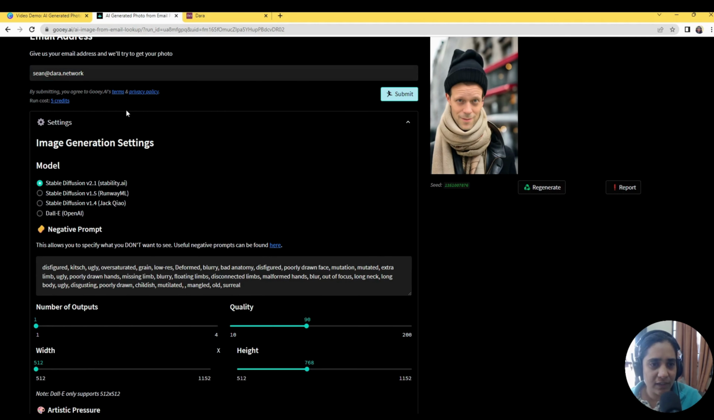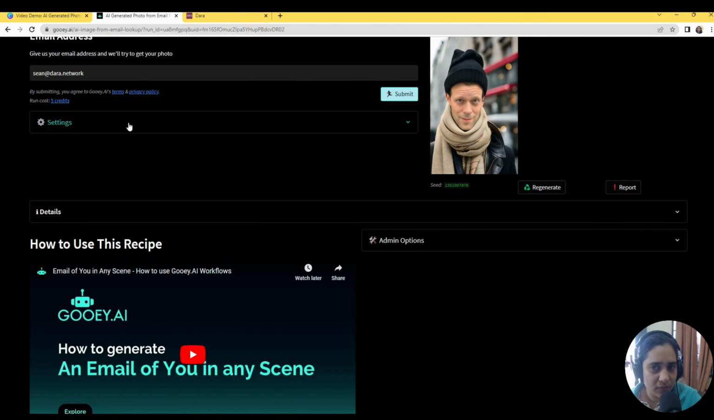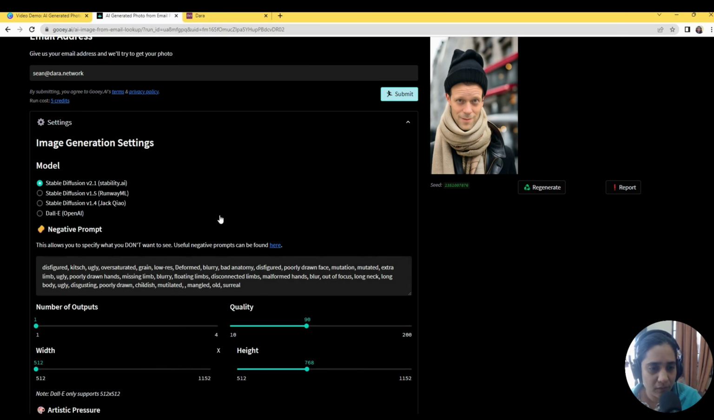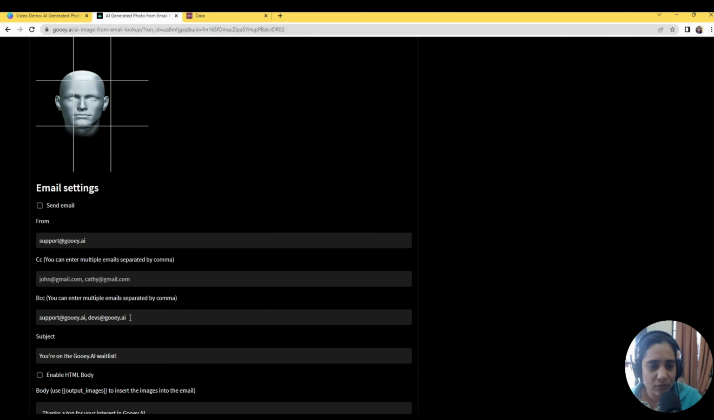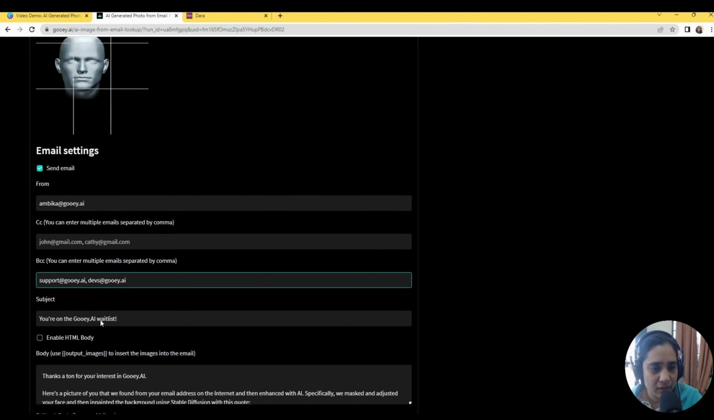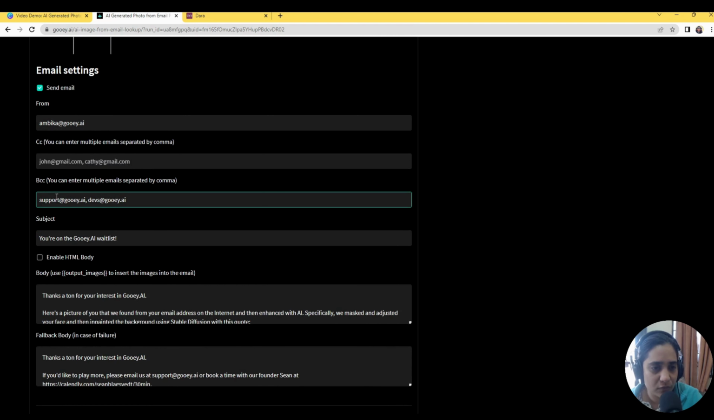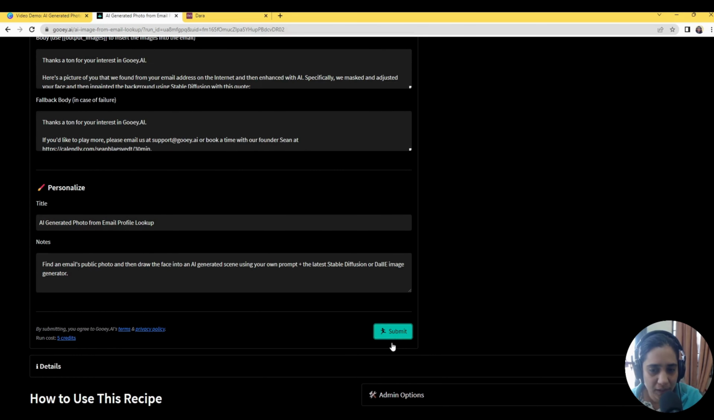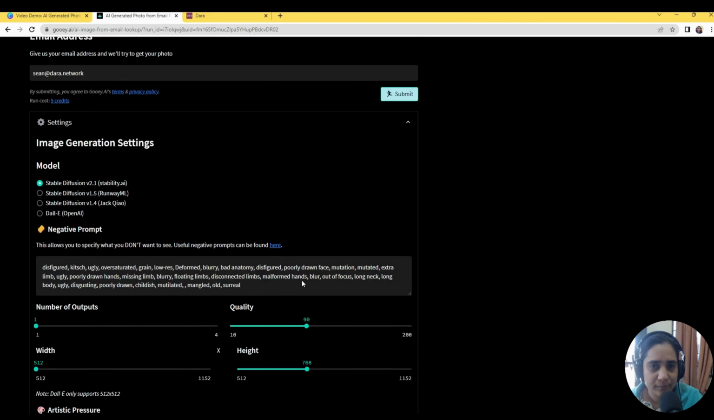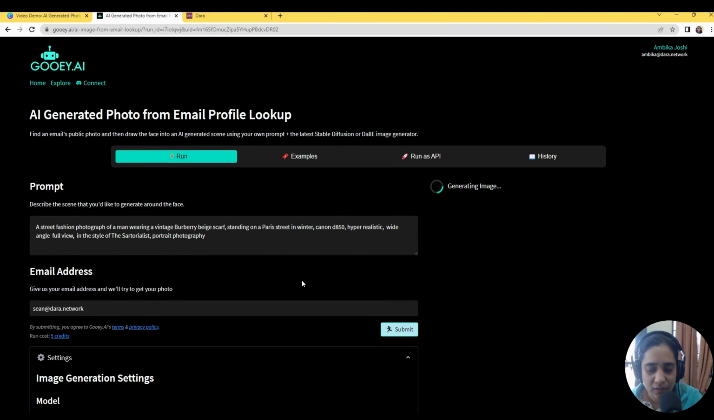I'm going to keep the settings, which are now inside this wonderful new settings dropdown, all default. And I am going to also say send email and send this email to me at ambika@gooey.ai. And then there are a couple of options to send a blind email. I don't want to send this to the dev team. And then I'm going to just say submit. And it'll generate the image.